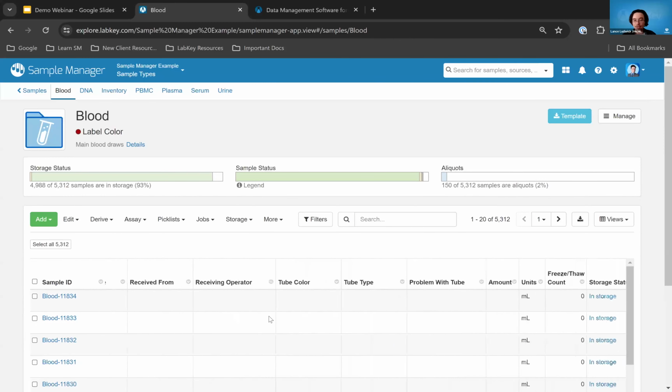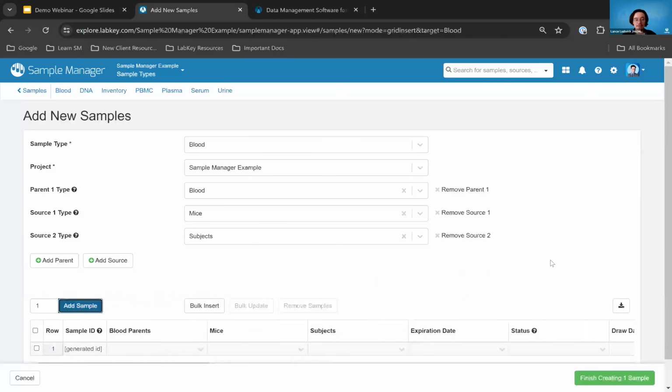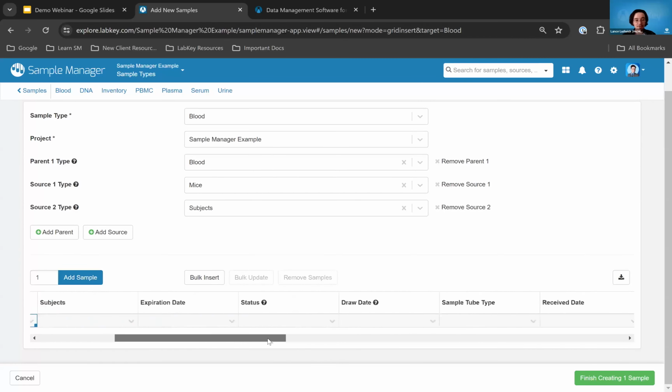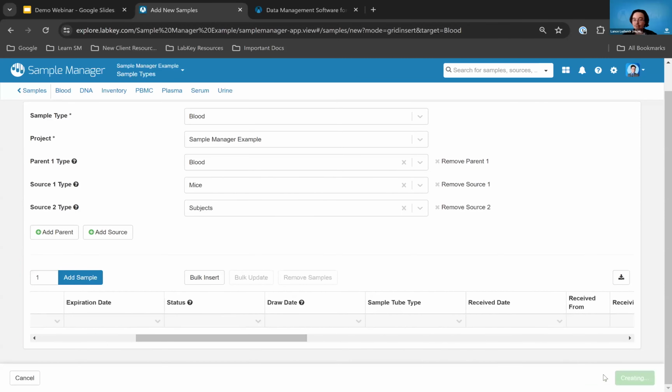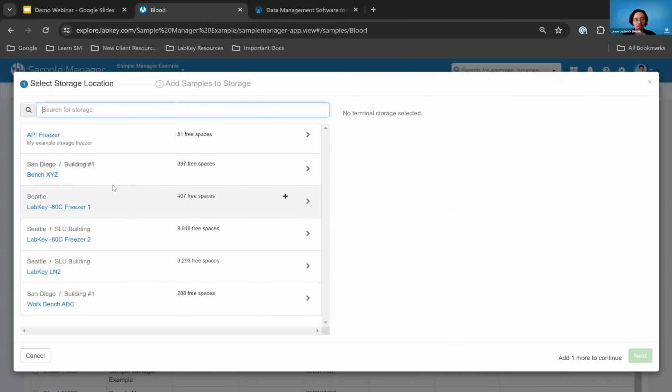So I'm just going to double check I have a sample. I'll just create a brand new one so you can see what this creation screen looks like. We can enter in as much information as we need. We can associate it with a specific mouse or a specific patient. But for the sake of the demo, I'm not going to enter any information. I'm going to select this new sample. It's going to ask if I want to add it to storage, which I can definitely do. And we add it to storage.